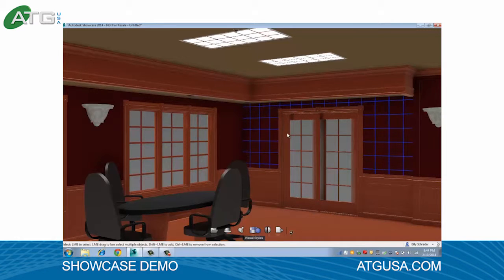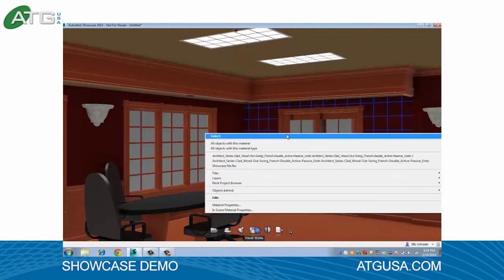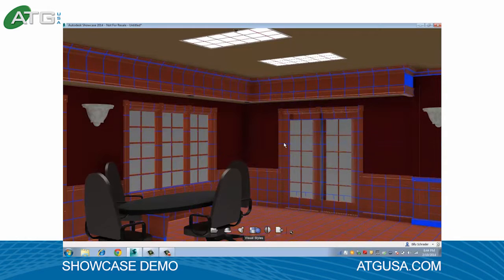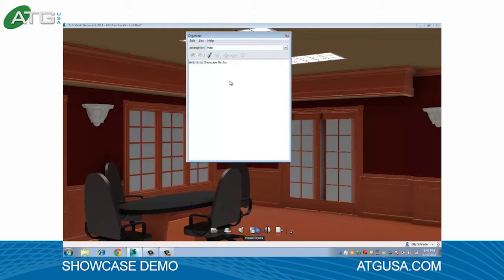Inside of the Showcase environment, we can select individual components. Another option that we have is that we can right click on that object and search for all objects with that same material. An additional option that we have working inside of Showcase is the option of working with the organizer. When we open the organizer, we can see the file that's listed.